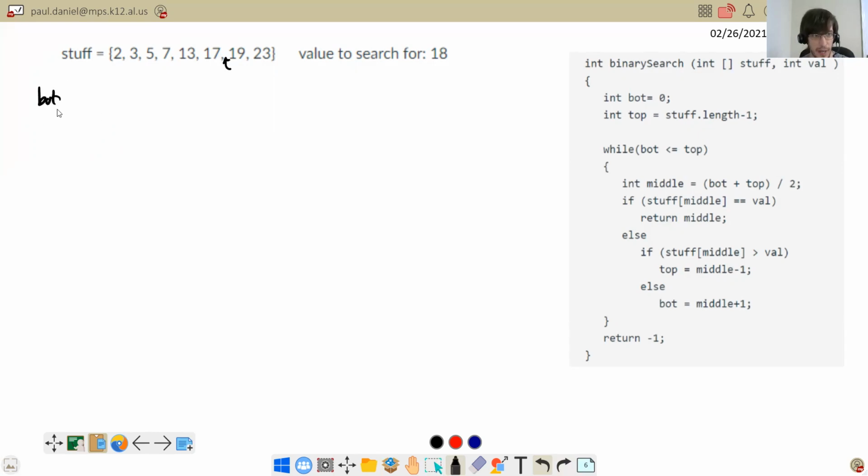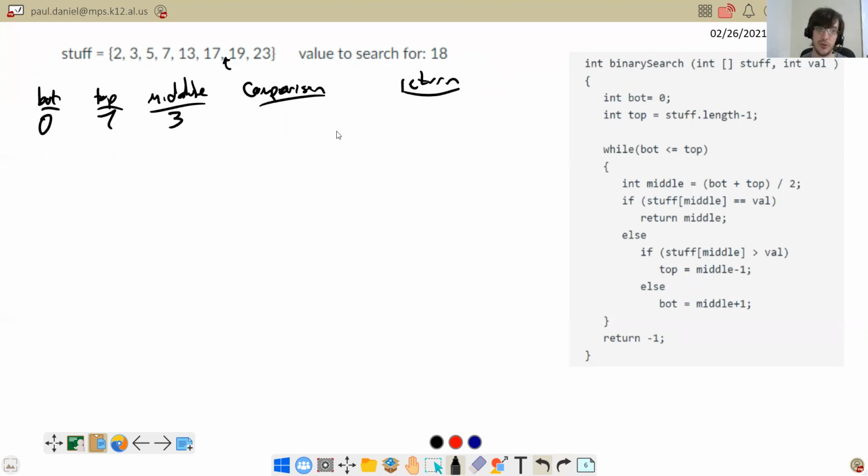I'm going to still have a bottom. I'm going to have a top. I'm going to have a middle. I'm going to make a comparison. And then after that, I'm going to possibly return something. My bottom is going to start off at 0. Since there are 8 items in my list, my top is 7. So that means the middle is 3. Remember, do the integer division.